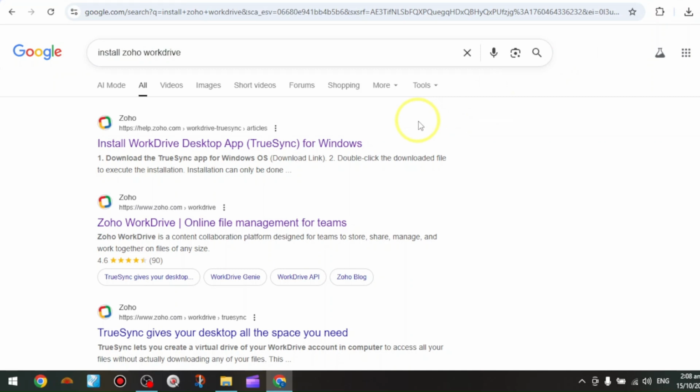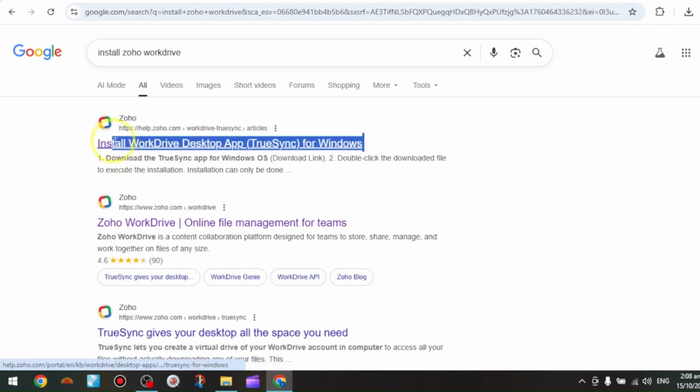So for today's video, I'm going to teach you how you can easily install Zoho WorkDrive. So first, in your browser's search bar, type in install Zoho WorkDrive. Then click on the first link that pops up in your search results that is entitled Install WorkDrive Desktop App.